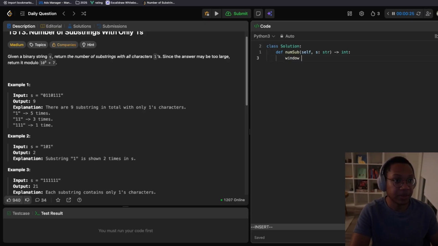So we'll have a window of all of the ones, and I think this window can just be the count of the ones. And then we'll have an answer, and then we can do left is 0, and then for right, maybe ch in enumerate s, and then we just check the left. We check the right of the window.